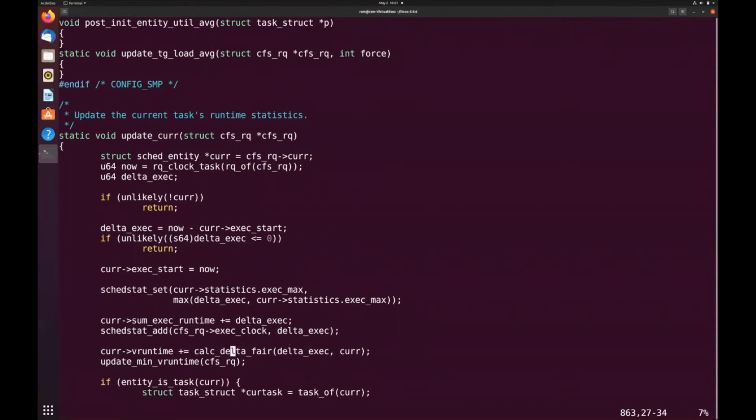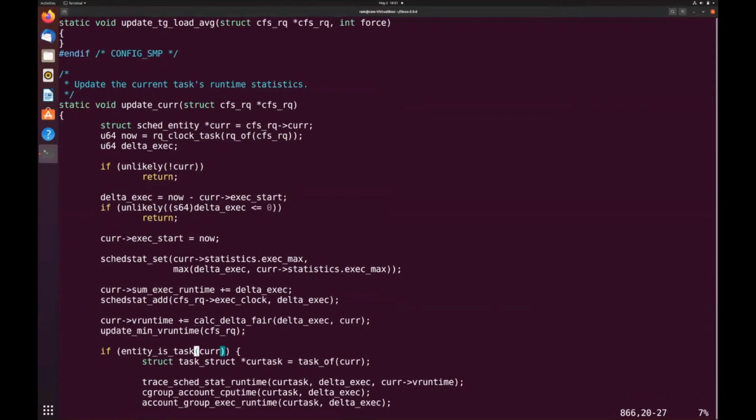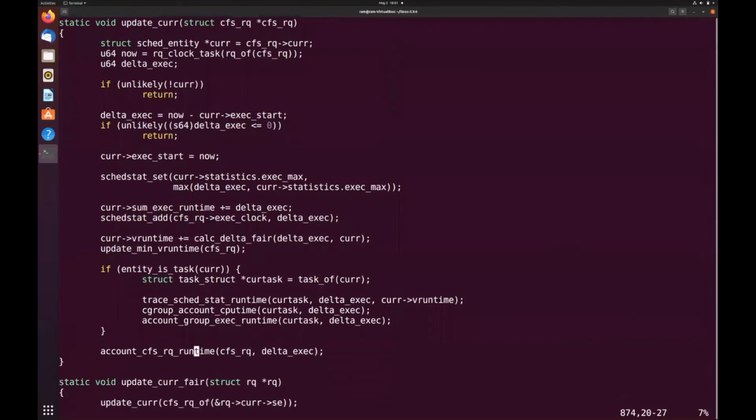And here you can see this is the function where it is trying to normalize the actual runtime of the process, which we call the virtual runtime. When the virtual runtime is updated, this virtual time can be the minimum virtual time. So we are updating the CFS run queue so that it is updated with the minimum virtual runtime process, and it is doing some other tasks.